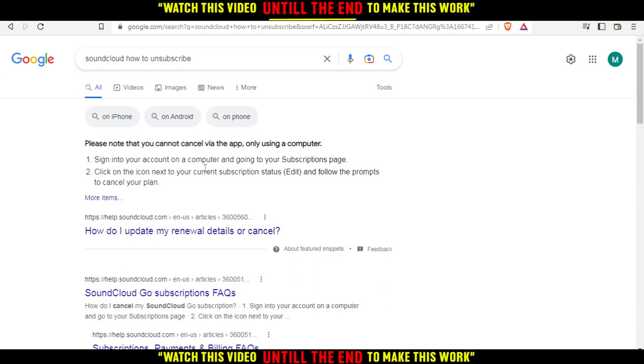From Google, as you can see, please note that you cannot cancel via the app, only using a computer. By computer, they actually mean in a browser. You can even use it from your phone's browser. If it's only possible on a computer, then in your phone's browser, just click on the three lines like here, and you will have an option there: use it as you are on a computer. Just check it, and you will use the browser as if you are on a computer.